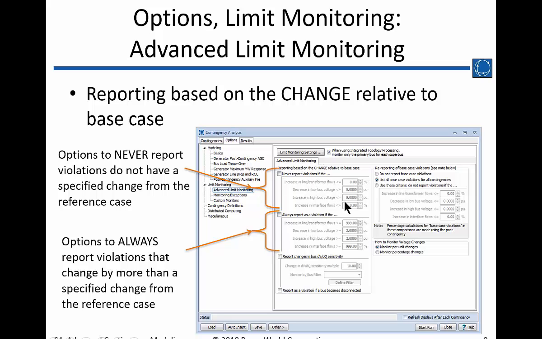Never report as a violation if the changes are small enough. This would address things that are not necessarily base case violations. Like the option that we looked at before only addresses what happens if there's a base case violation. You can also have situations where there's not a base case violation, but a very small change pushes an element into an overload. And if the change itself is very small, then you might conclude that the contingency didn't have a huge impact, so therefore you don't want to see it as a violation. And that's what this never report group is.